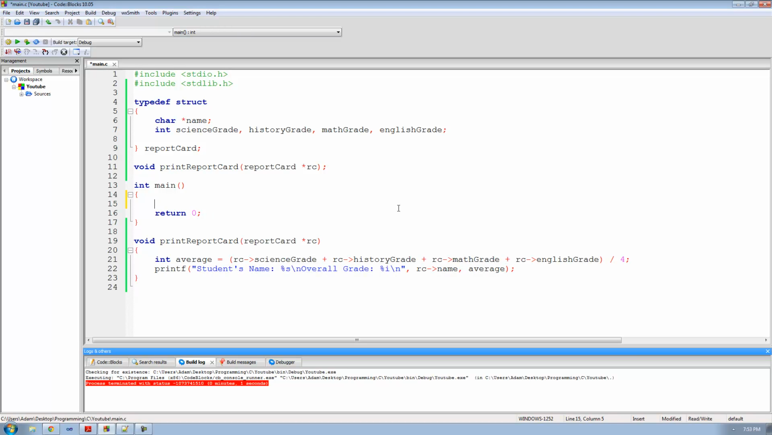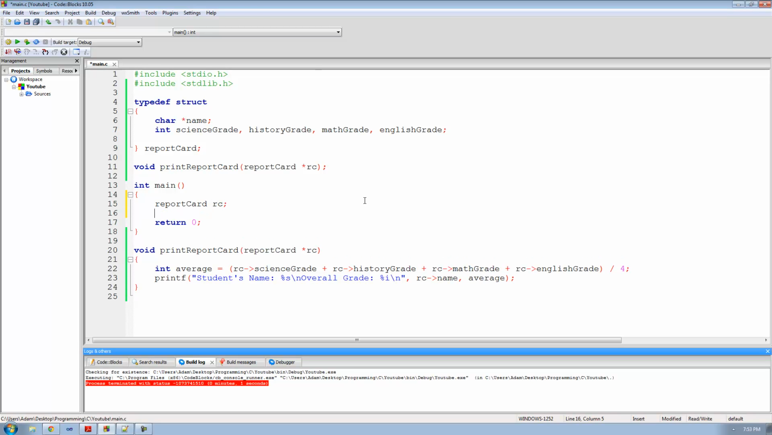The first thing that we need to do is create a report card object. So we're going to say report card, and I'll call this variable rc for report card. Then we print out onto the screen asking the user to enter the student's name. So we're going to say printf, enter the student's last name.